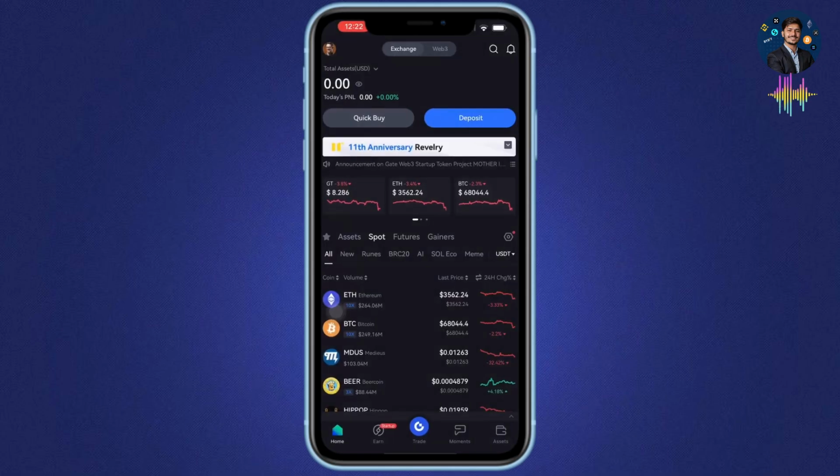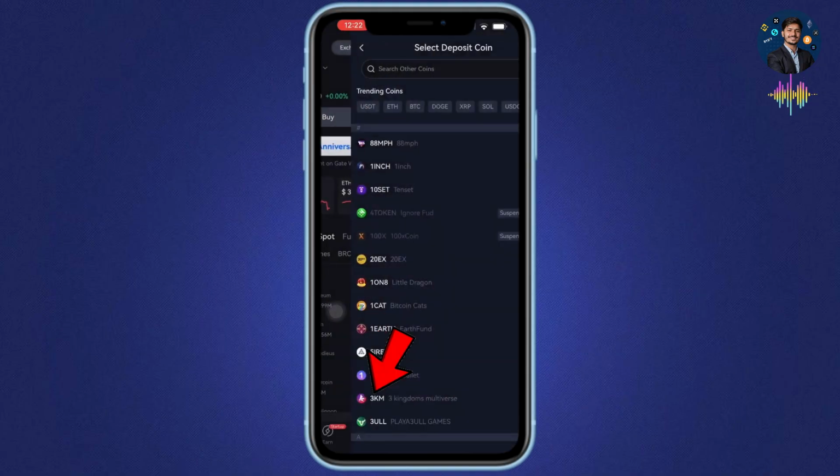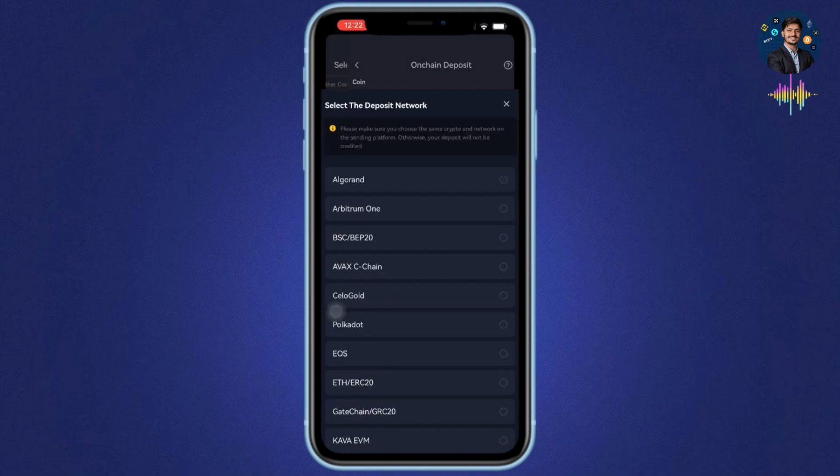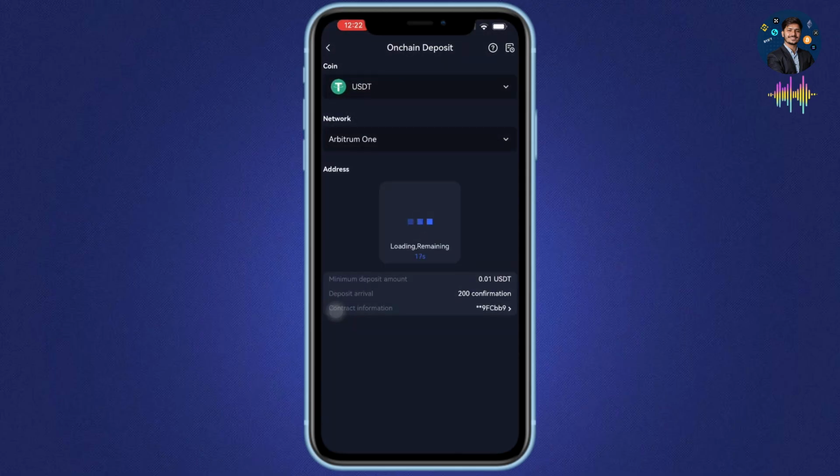Next, head to Gate.io and go to the deposit section. Look for chain-based deposits and search for USDT. Select the network you want to use, like Ethereum or Tron. Once the network loads, you'll see your wallet address appear in seconds, about 17 in my case.